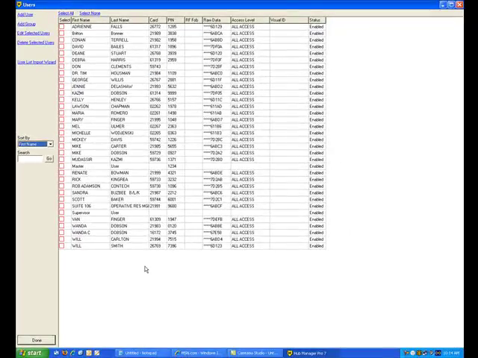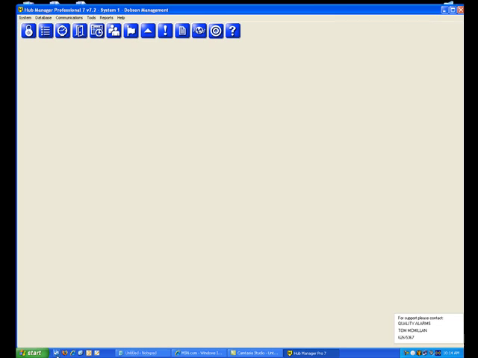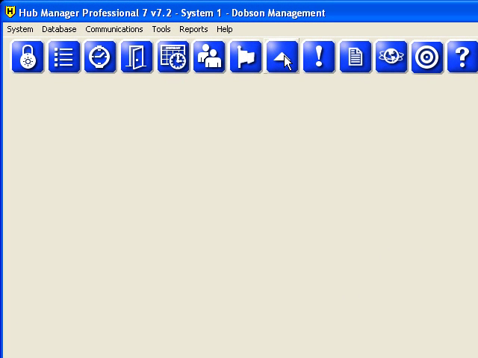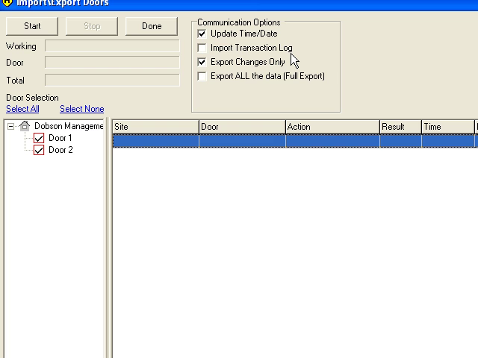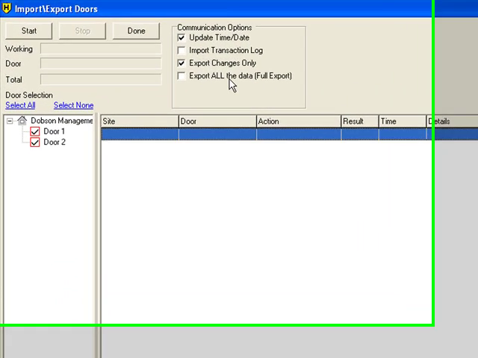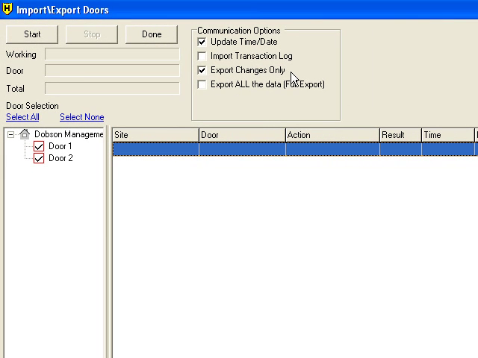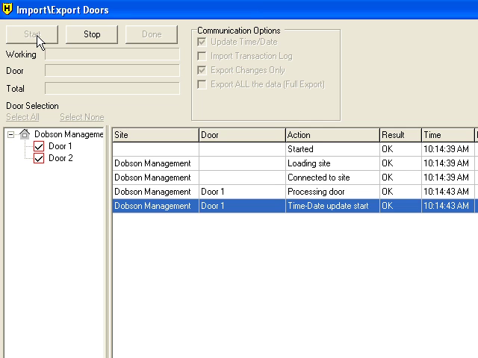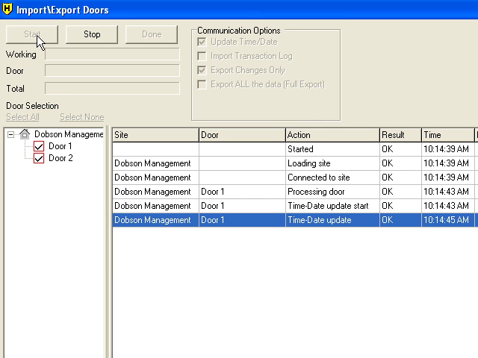Okay, we've added this person, Cosme Dobson. Then you have to import it to the doors. You go up to the triangle at the top and you double click it. Always update your time and date on this, and always hit export changes only. Then you hit start, and it starts communicating with the doors and sending all the changes to the doors.